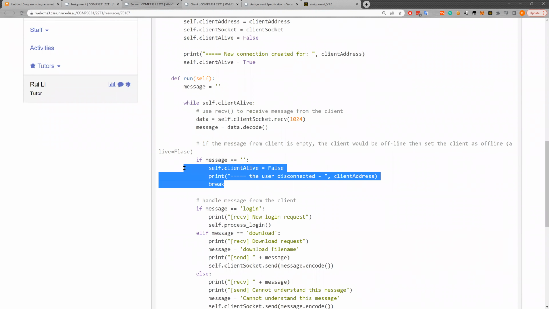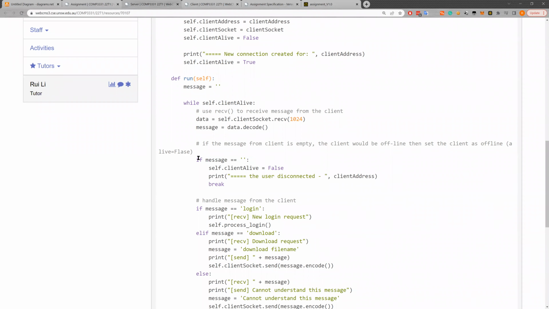Or you can do it like this, if the message in the server side, this one is in the server side, if the message from the user, from the client is empty, then we will say that the user is disconnected. So we can delete the value from the dictionary. So you should use the message to detect if the user is logged out or not. I should change the client as well.